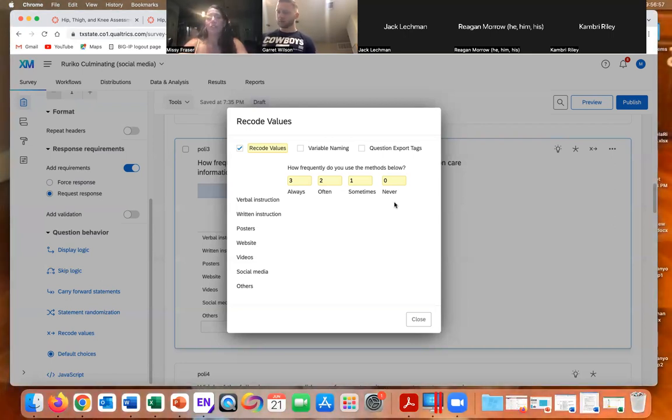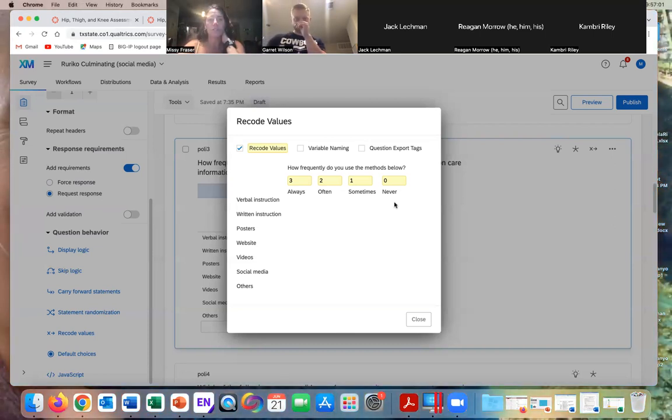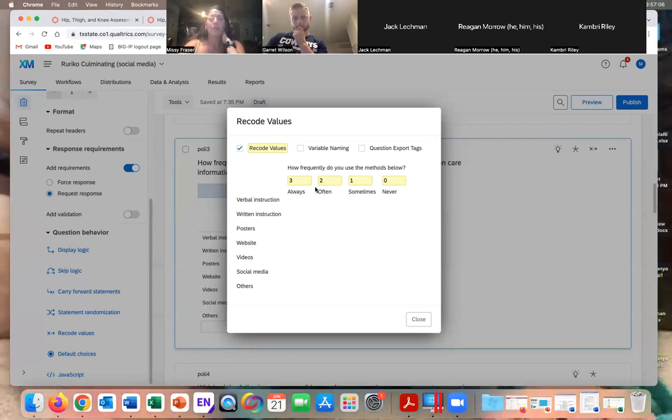In Qualtrics, within a question like this, you're not able to reverse score within a question. So you would have to go back on the back end once you export stuff and remember to reverse score this using an algorithm.